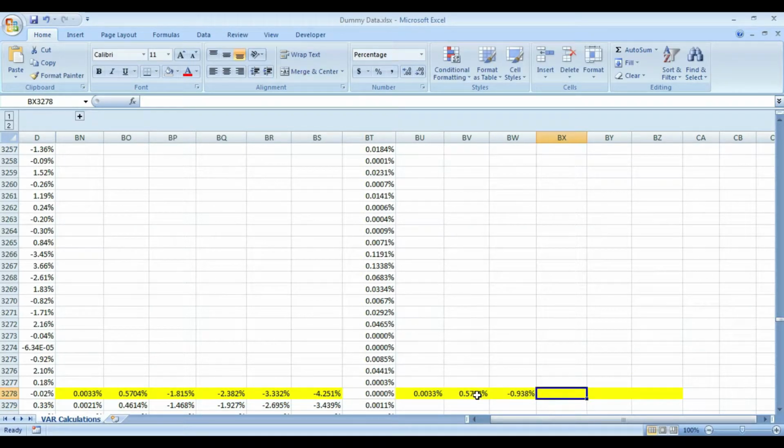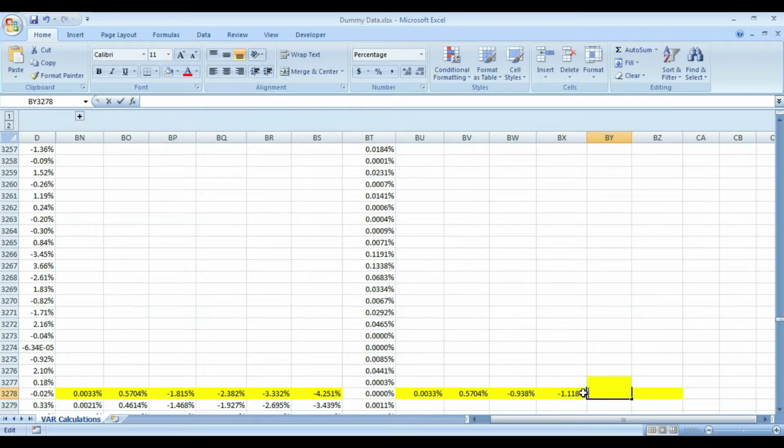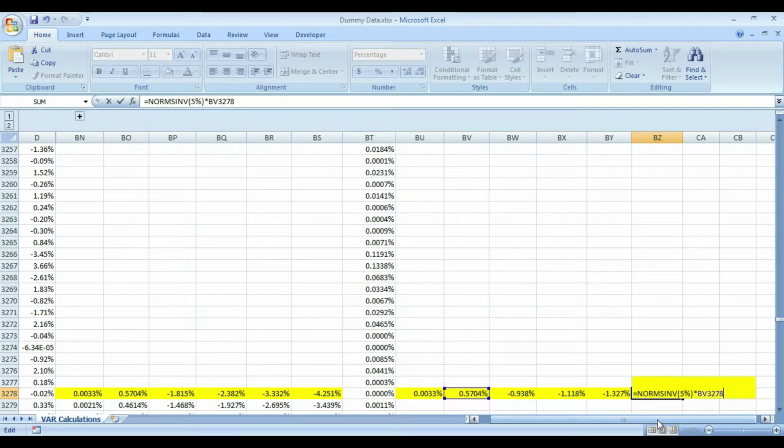Okay, so we'll move forward with 97.5 with a 2.5% probability, then 99% with 1%, and then 99.5 for 0.5%.